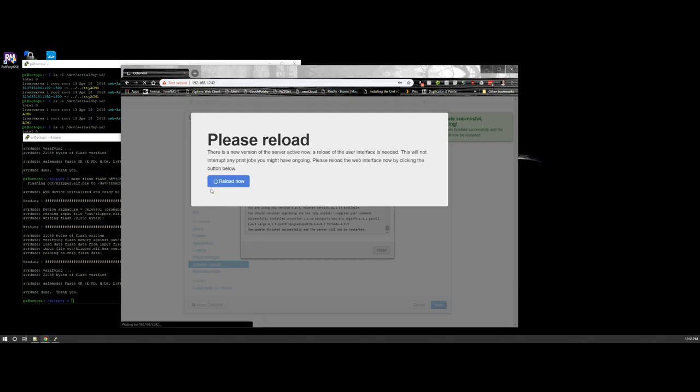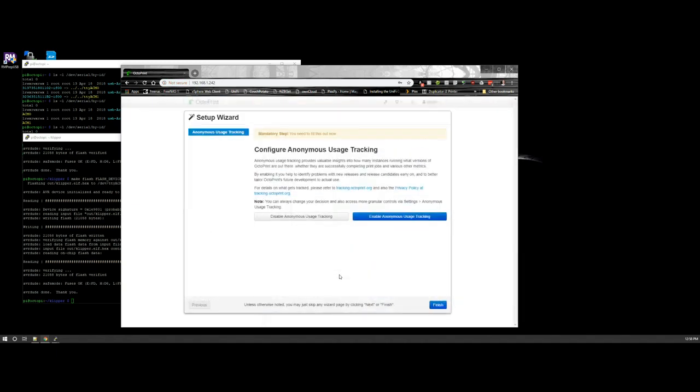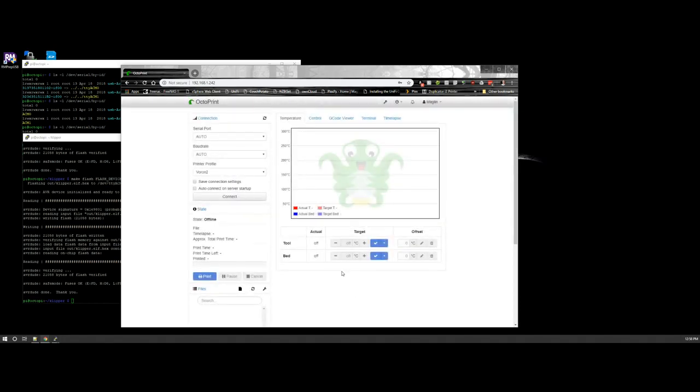It should ask us one quick question, I believe. And that is our usage tracking. You can turn it on or off. I'll go ahead and use it. Give them a little bit of the data on how I use Octoprint.